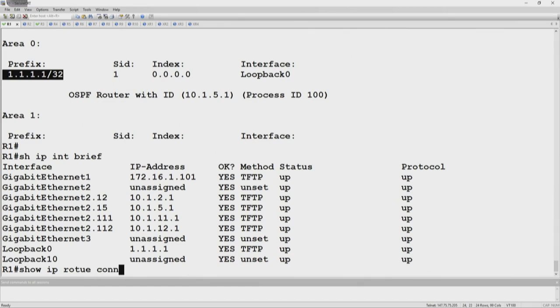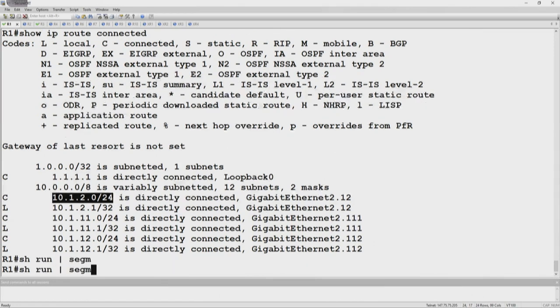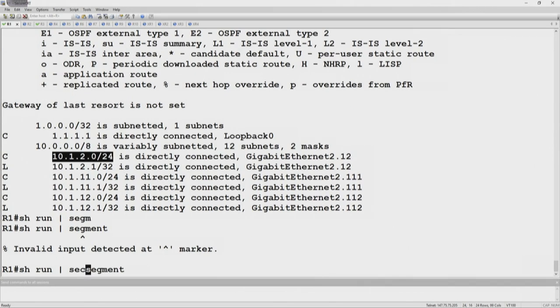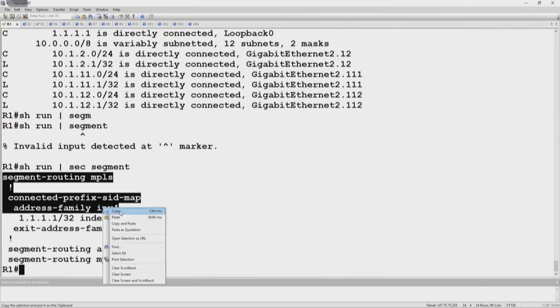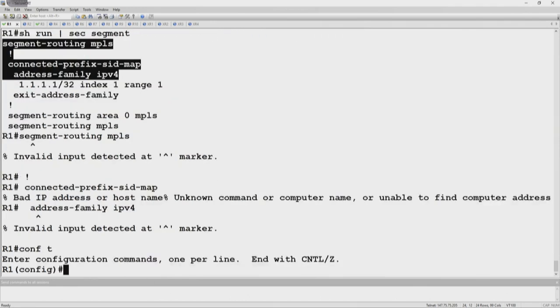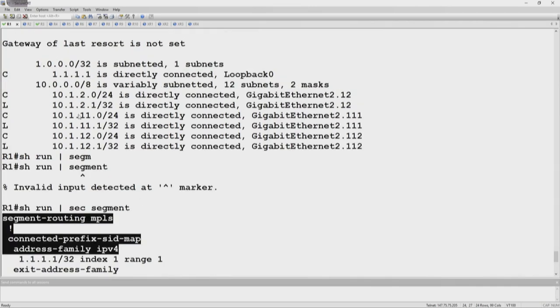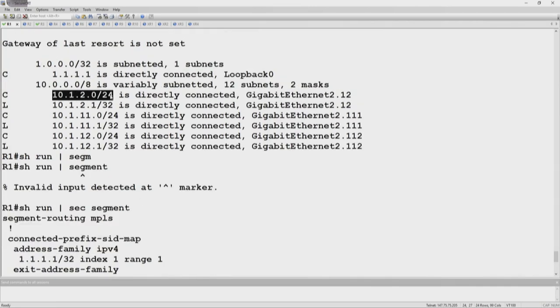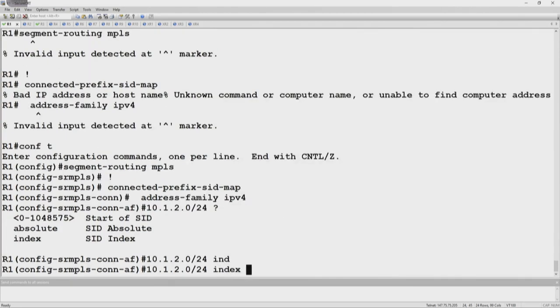So if we show ip route connected, let's say we were to advertise a segment ID for 10.1.20.0/24. If we show run | section segment-routing, we're going to go under segment routing, go under the connected prefix SID map, and then say our prefix is 10.1.20.0/24. We'll give it an index of 24.